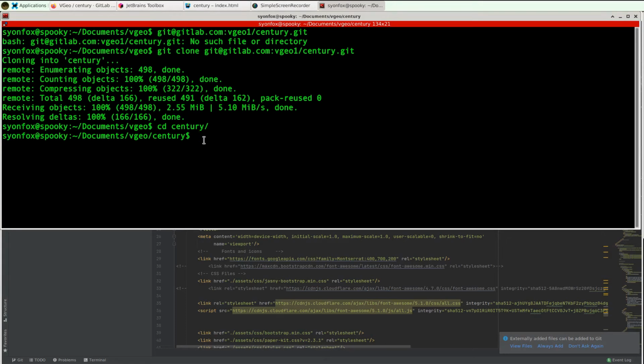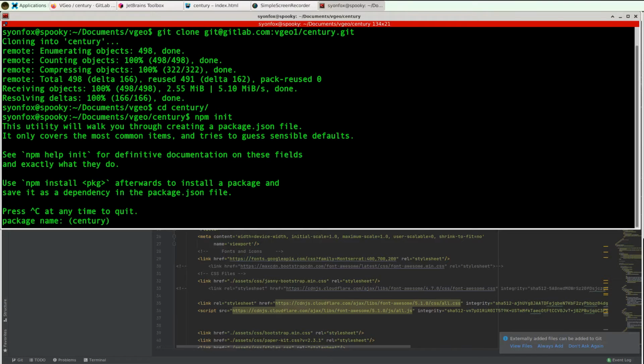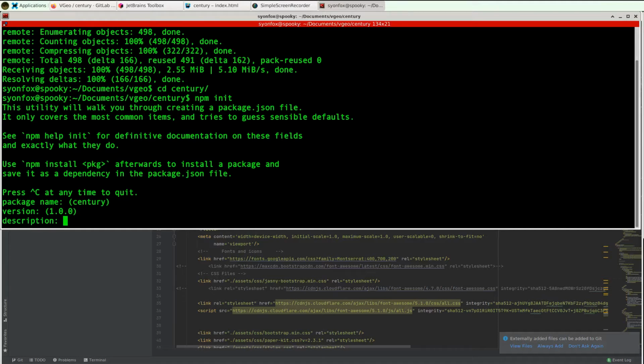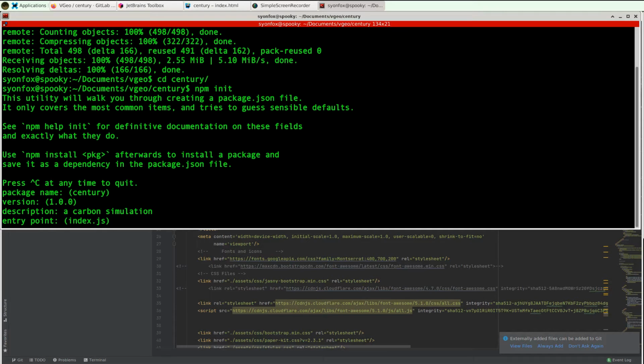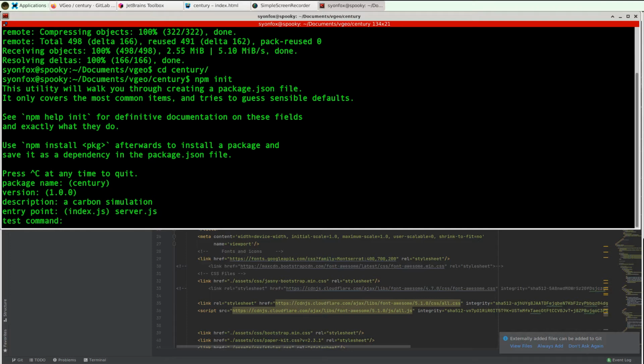Okay, the first thing we want to do is just set up a node project, so do npm init. This will take you through everything. Sentry is good, version 1 is good, description, carbon simulation. And then we want the entry point. I'm going to name it server.js. That makes a little bit more sense than index.js because index.js is generally for our HTML page.